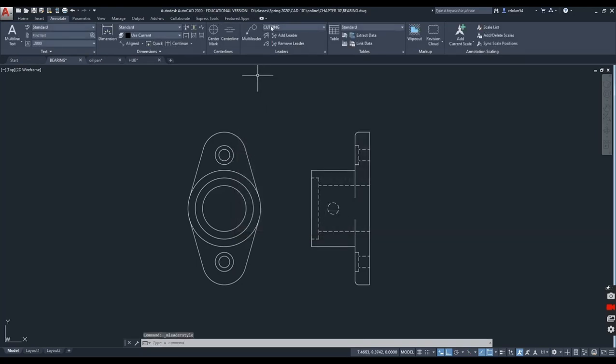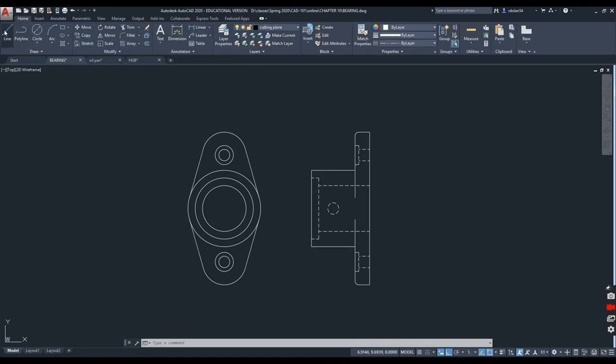Again, my layer is cutting and so is my current multi-leader. So I'm going to go home and draw a line. I'm going to start at the center, drag up a little bit, and drag it straight down, so I have a nice even line there. So there is the beginning of my cutting plane line.